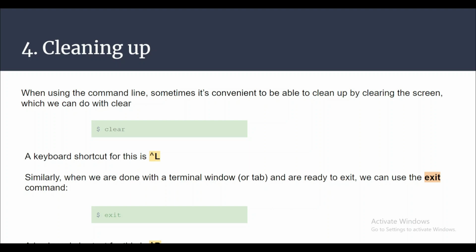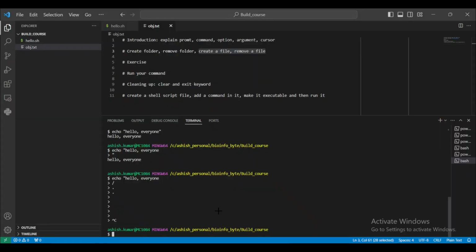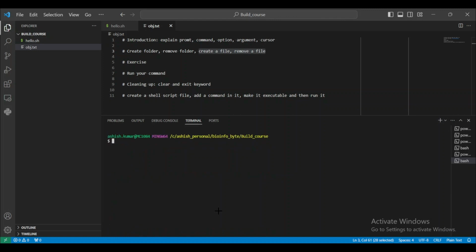So let's try this. As of now, I have created these files. I want to clear the screen. When you type clear, it will delete everything. And for example, you want to exit the terminal, you just need to type exit. Now you are out of the bash part. And again, if you want to enter the bash terminal, just write bash and press enter. Again, it will come up with the prompt, and here you can write your commands.